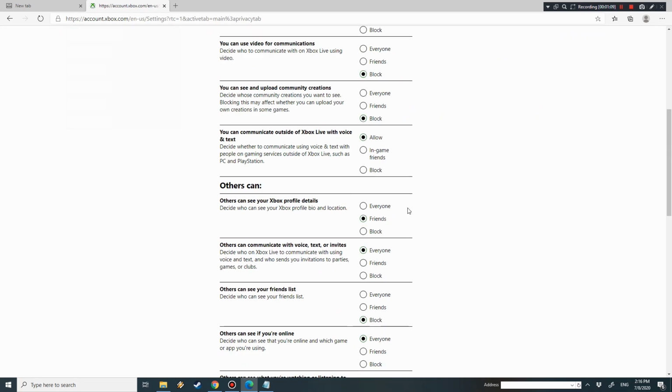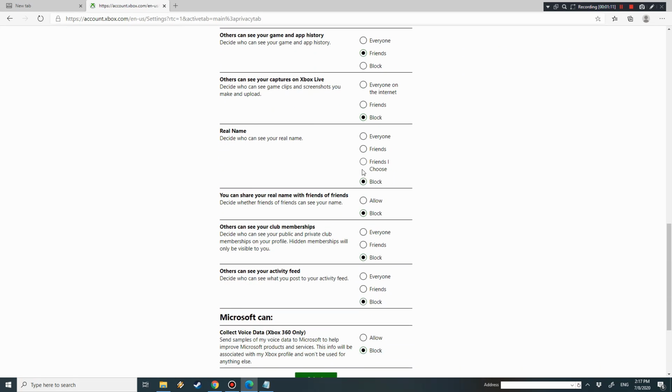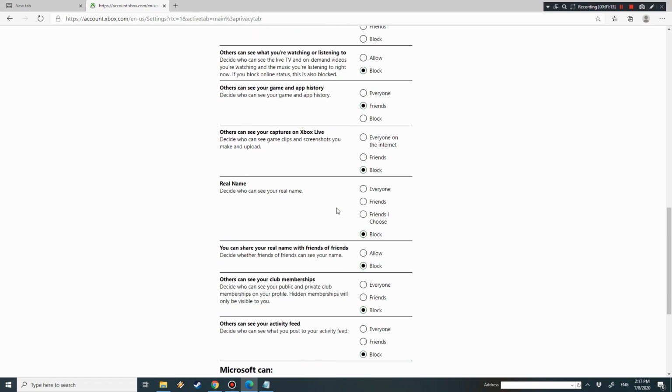So you'd be over here now. As you can see, I already do have it disabled. But if you scroll down to where it says real name, decide who can see your real name. It's defaulted on friends, so just block that. You could also do friends I choose, but if you already know them, they probably already know your real name. So honestly, just block it. If you have kids or anything, I would recommend blocking it.